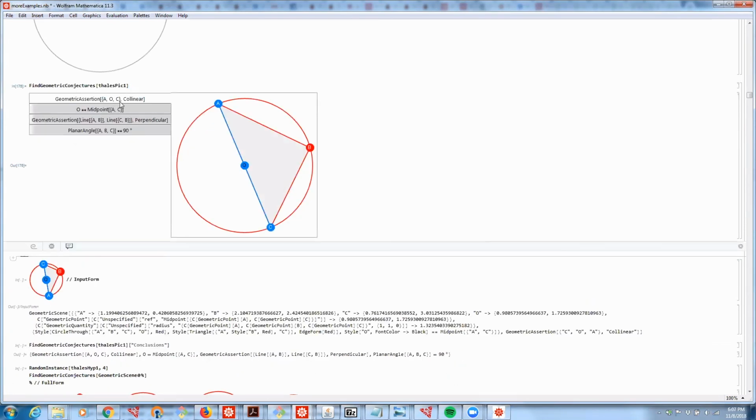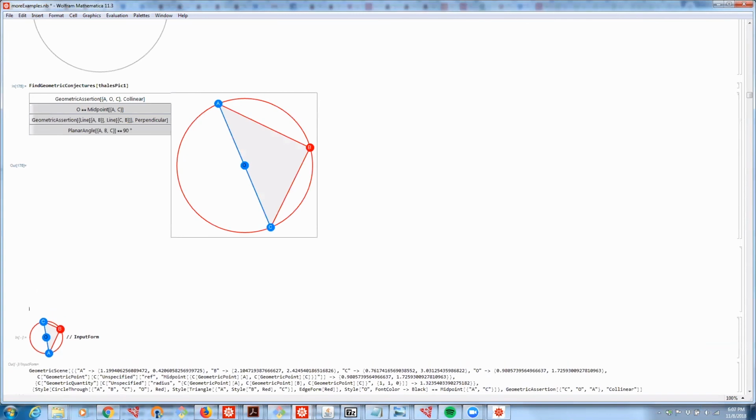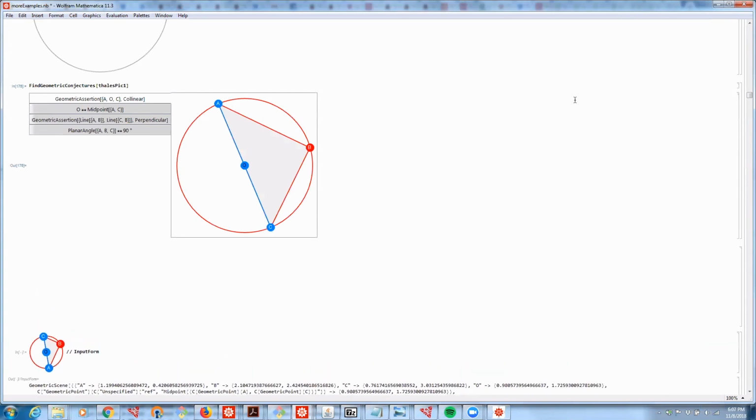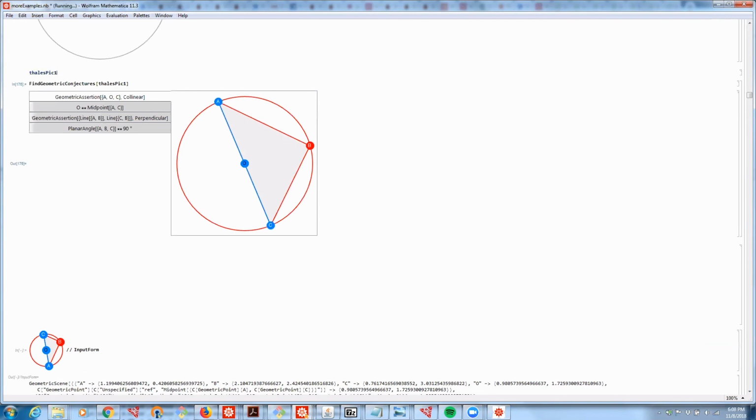Right. So I don't understand any of this. Get rid of the formatting, because otherwise the formatting is going to confuse us. Okay, let's just. So we're just looking at this find geometric conjectures of Thales pick 1. So yeah, I understand. But show me Thales pick 1. Show me what Thales pick 1 is.